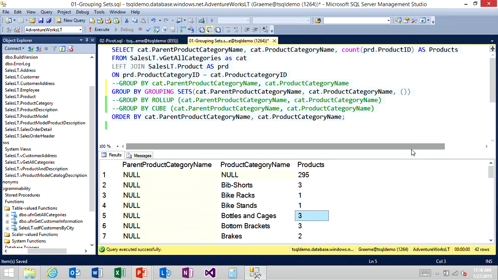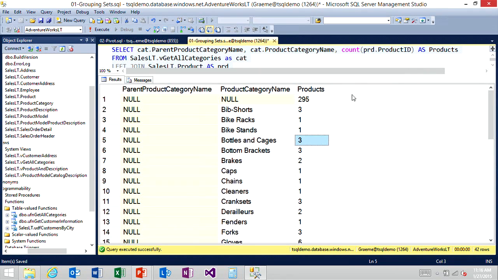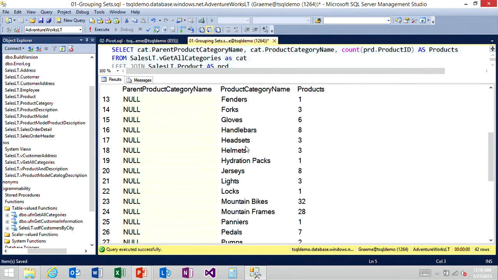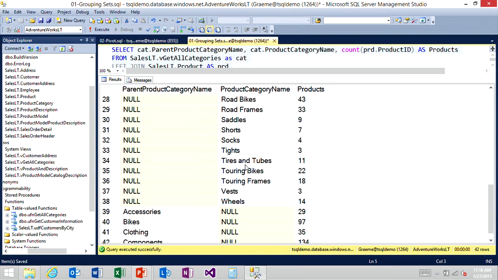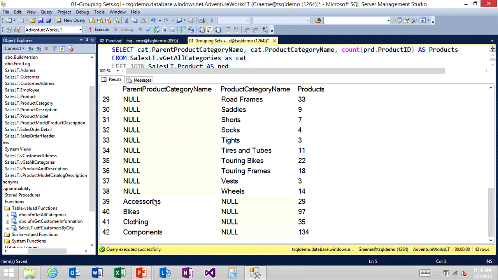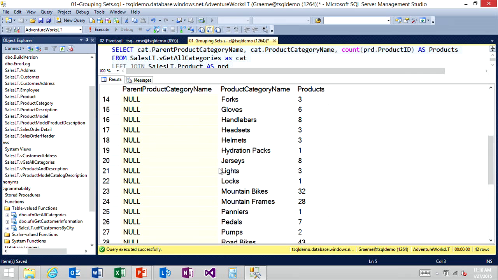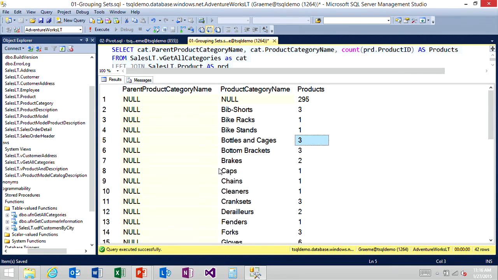And if I just move this up a little bit to make it clearer what's going on, and scroll down, I can see a whole bunch of nulls here. So each individual product category name, I get a total count for that. And then it switches across and I get totals for how many accessories I've got, how many bikes, how much clothing, how many components. So that's pretty good. It's given me some of what I was missing just from the basic group by.